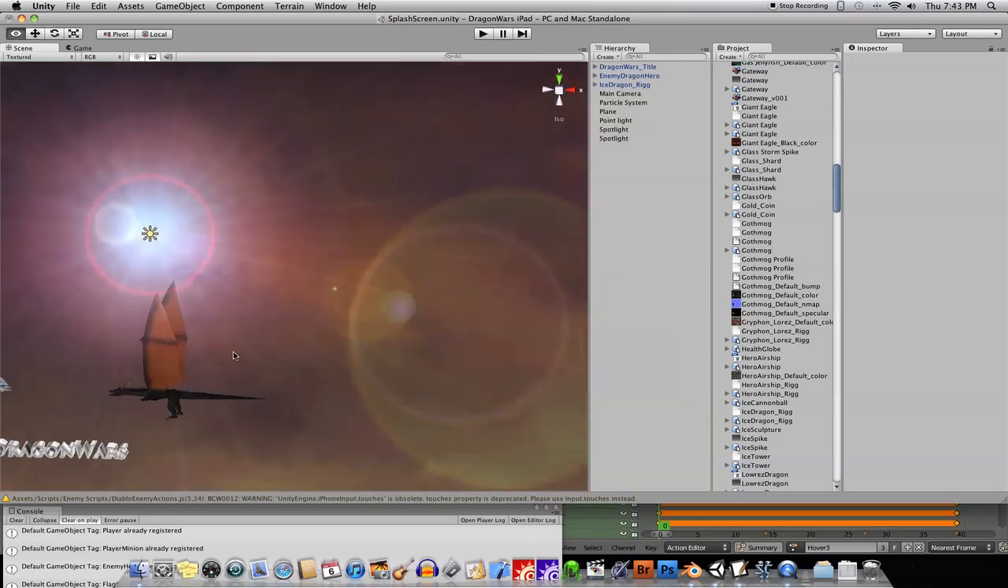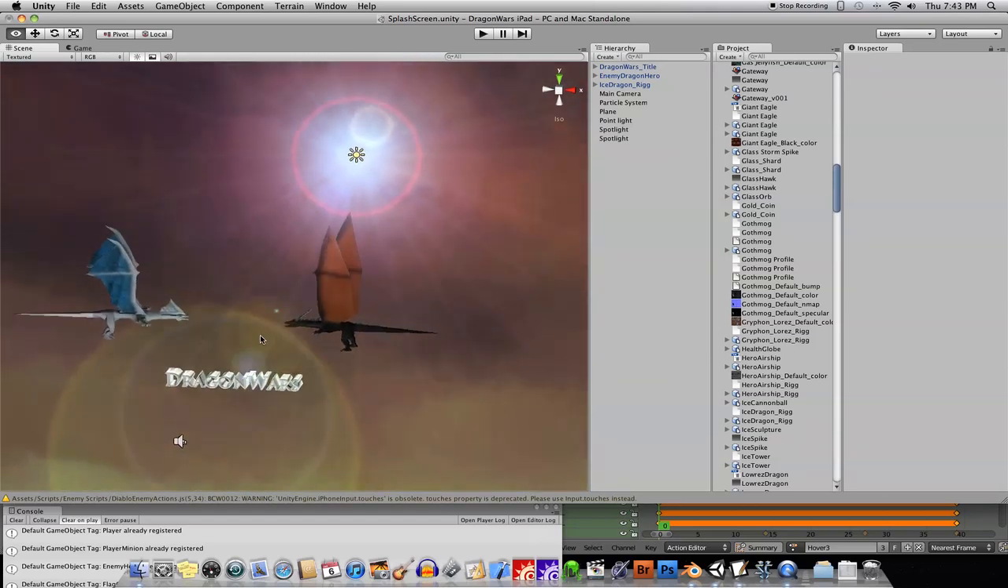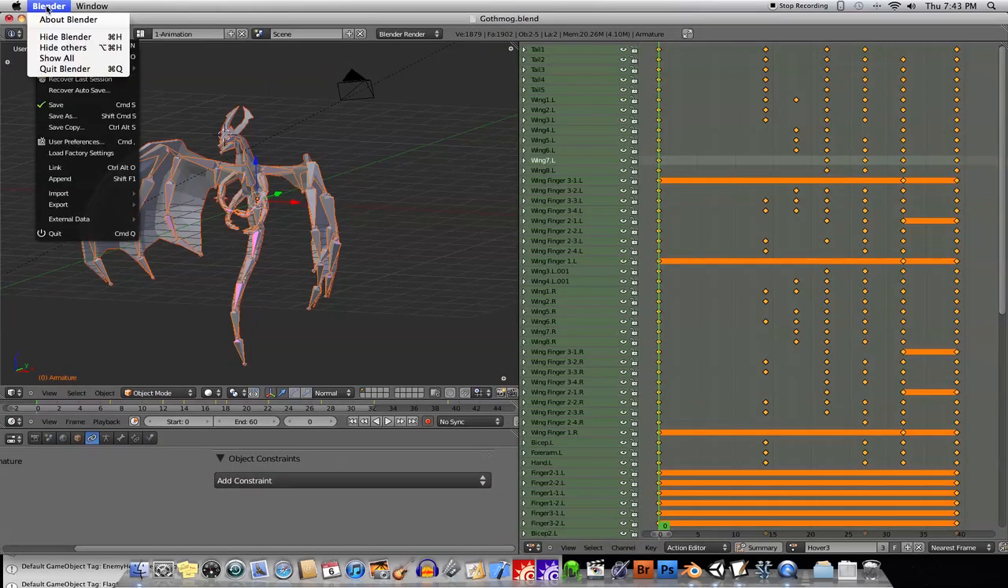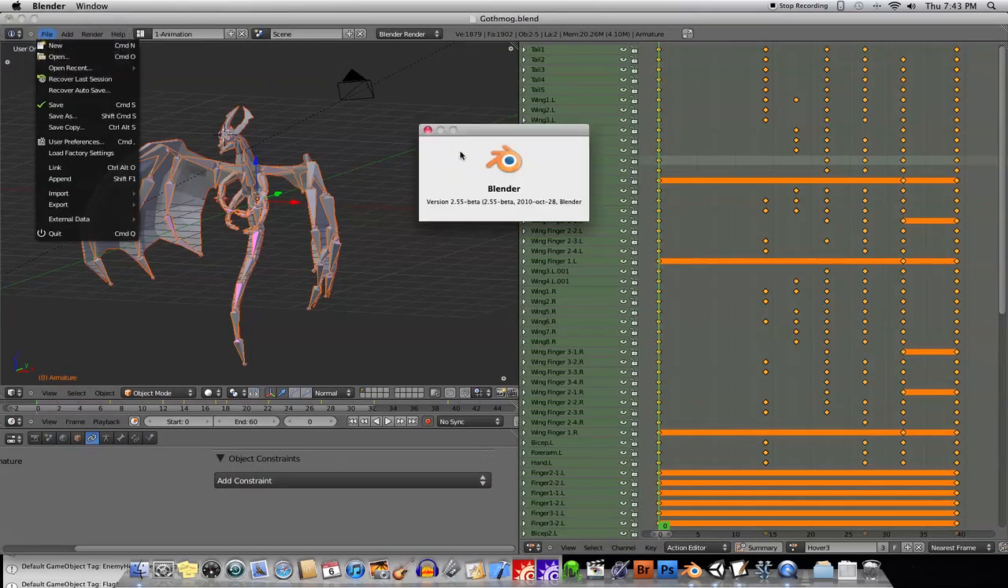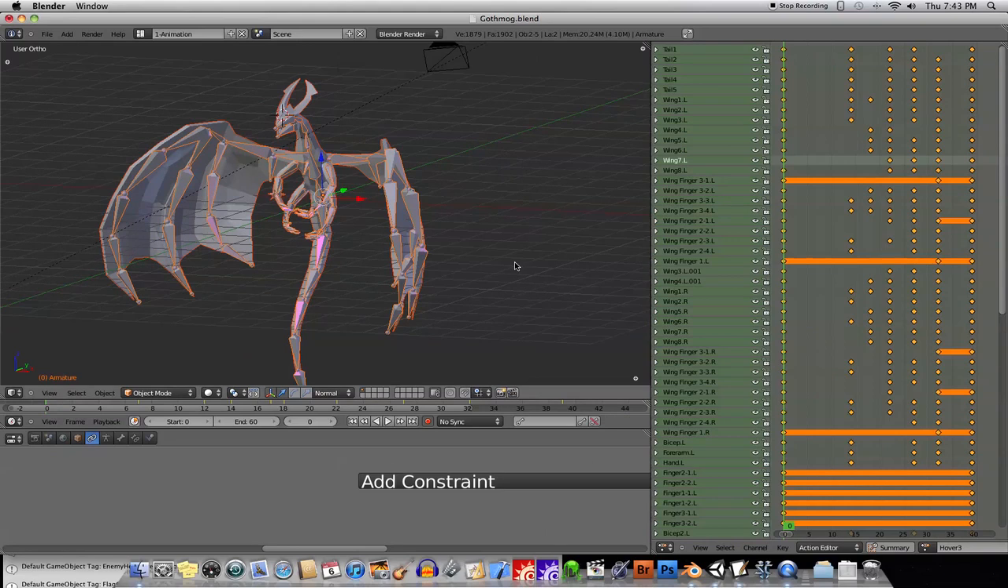All right, so that is how to import Blender files using the newest versions, at least at the time of this recording. I'm using Unity 3.1, and I am using Blender 2.55 at this time. So that option works for these versions of the software at this time.